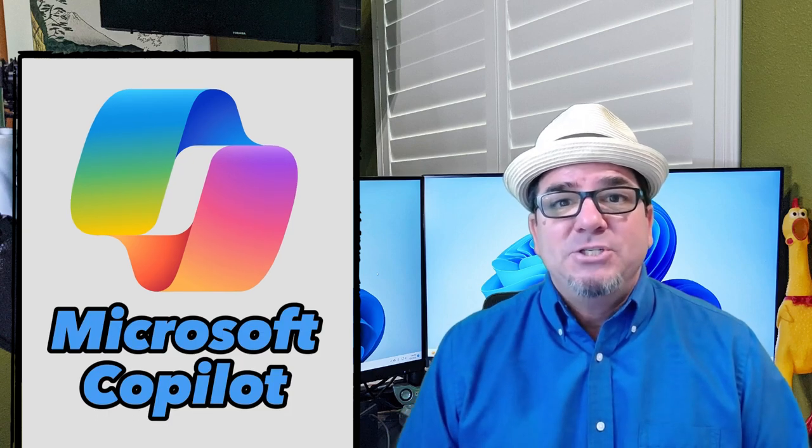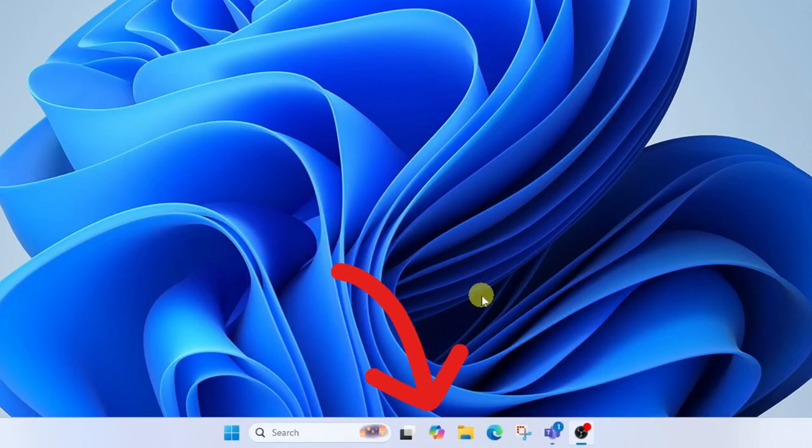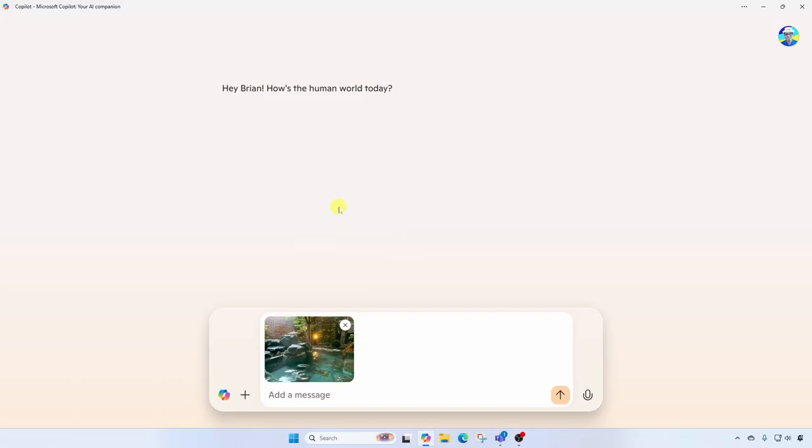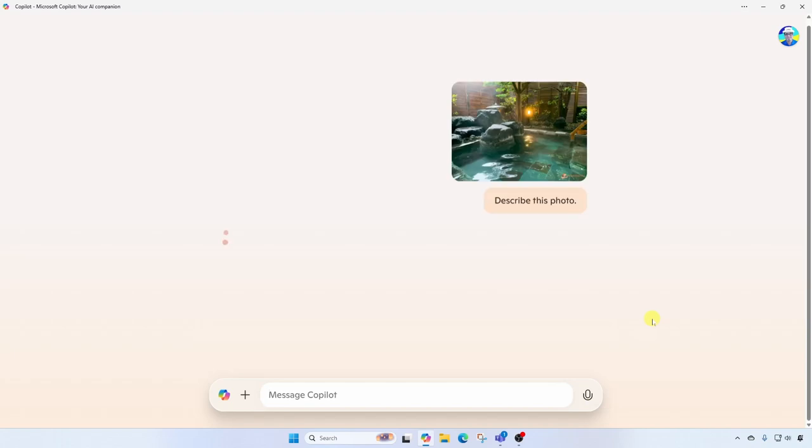Brian Sensei here. In this video, I'm going to talk about the new updates to Microsoft's Copilot generative AI tool. That's right, it's now integrated into Windows 11, and you can now ask it to do things with existing images that you already have. Let's dig in.